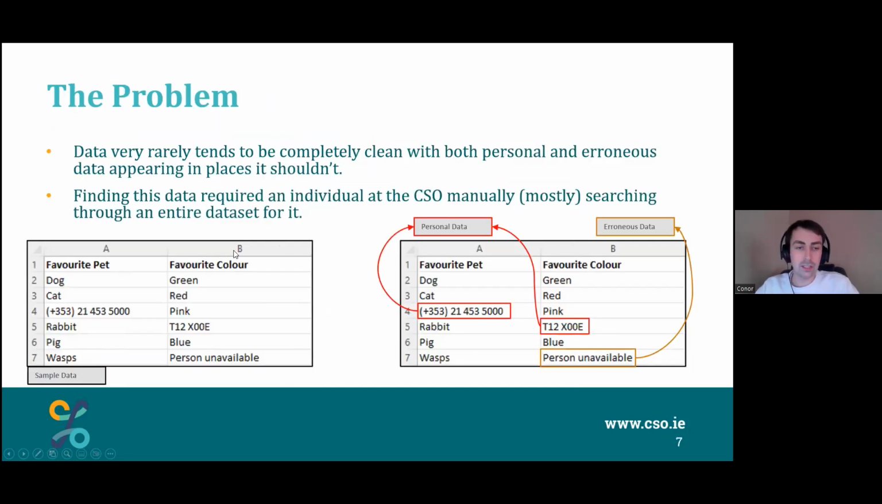So real data tends to be extremely messy, where both personal and erroneous data appear in places they shouldn't. After the pseudonymization process, a trusted senior member of the ADC must manually sift through the data to remove any remaining sensitive or erroneous data. My goal was to try to create a program to automate some of this process, to make the manual job of sifting through columns easier.